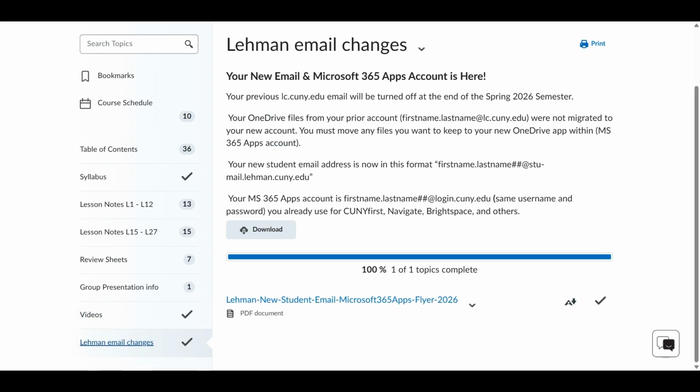If you have a Lehman email account, please note that the format of the Lehman email has changed. Instead of first name dot last name at lc.cuny.edu for students, it's now first name dot last name, I believe last two digits of the emplid at stu-mail.lehman.cuny.edu. So please, if you haven't already, claim that new version of your email address so you can get announcements about this course sent to your email.